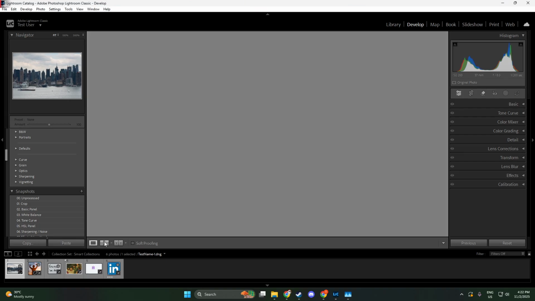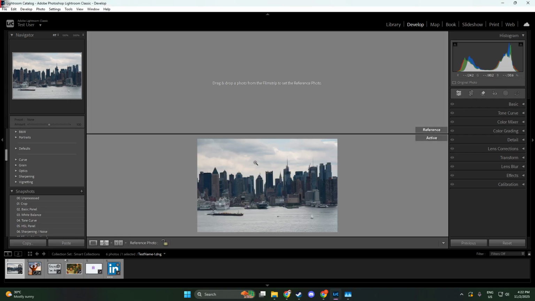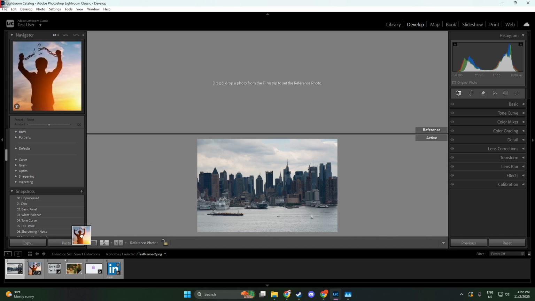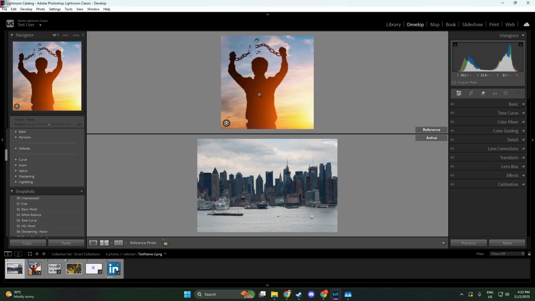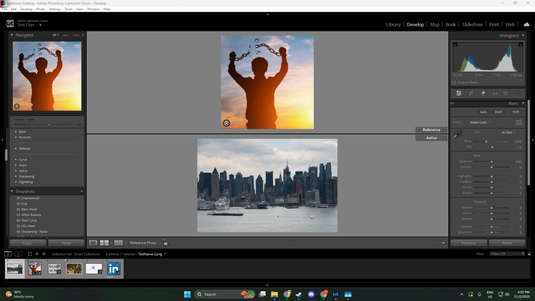With both images in view, select the target photo. This is the image you'll be modifying to match the color tones of your reference. Our first step in the editing process is to match the white balance, focusing on temperature and tint adjustments. For this, use the white balance selector, which looks like an eyedropper. Pick a neutral area in each photo. This step helps to equalize the baseline between the images, providing a uniform starting point.